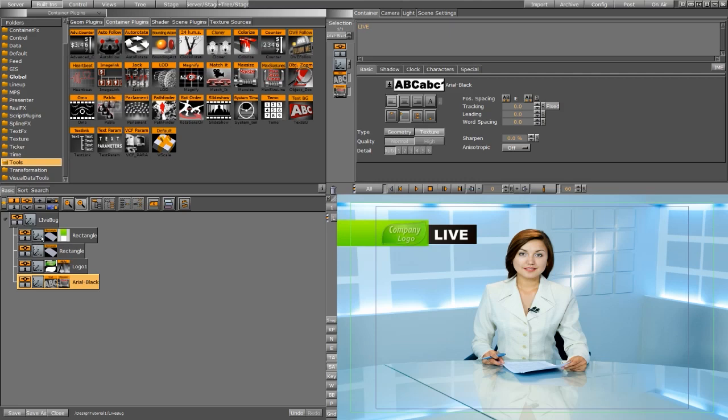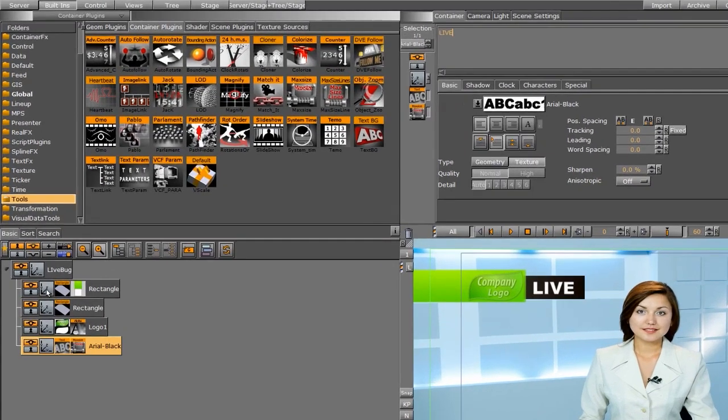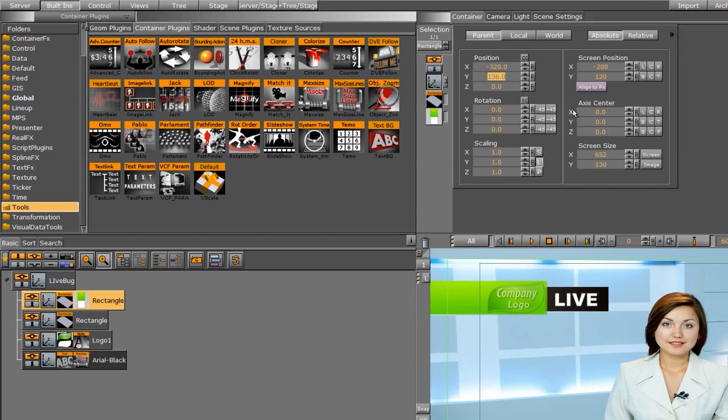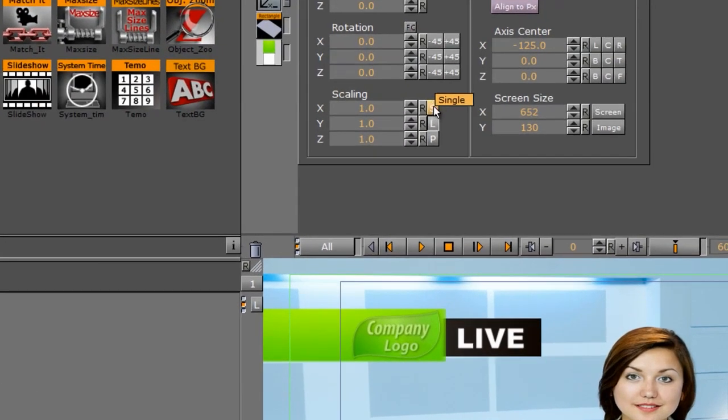So I'm going to start with my green rectangle here. I'm going to go into the transformation editor. I'm going to set my axis center to left, and I'm just going to use the scaling to animate this on. I'm going to change my scaling to single. I'm going to advance my timeline out to roughly around 30 or so. Hit set key, then rewind my timeline to 0.